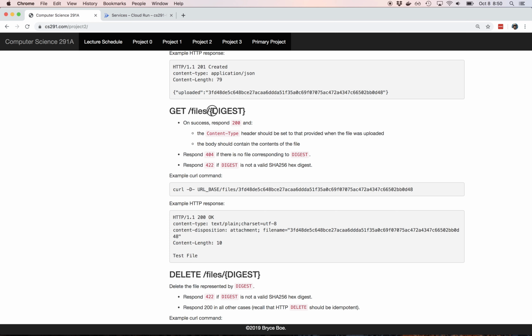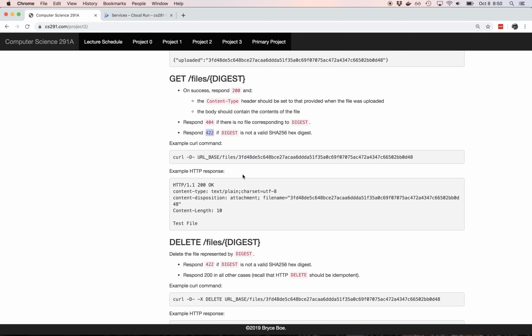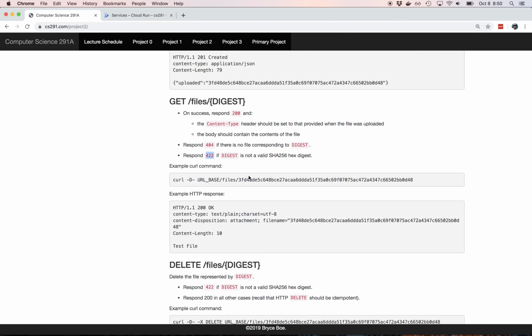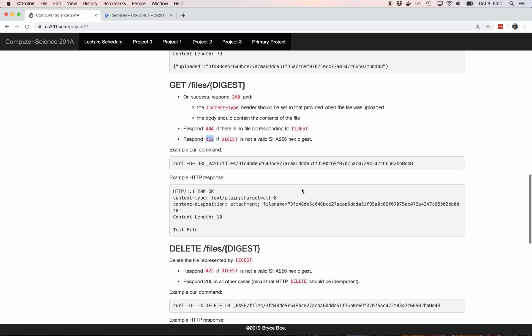And if the digest that's passed in is not a valid SHA-256 digest, then 422 for a bad request or unprocessable entity. So the curl command looks like this. This is the one for the file that was just uploaded. And the response should be OK. It has the content type set.